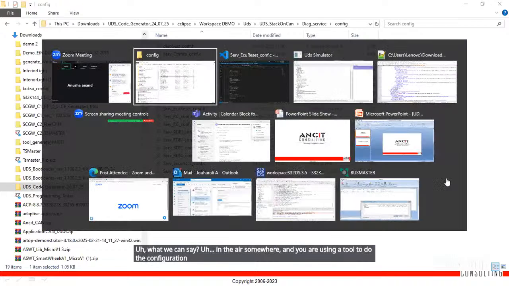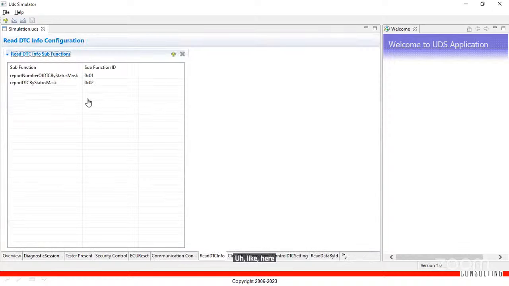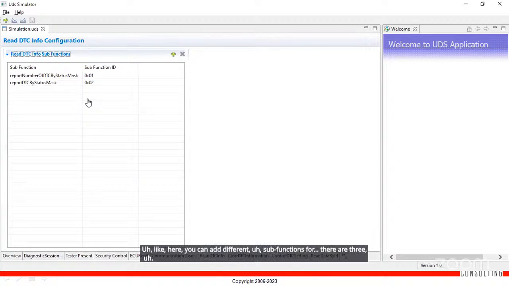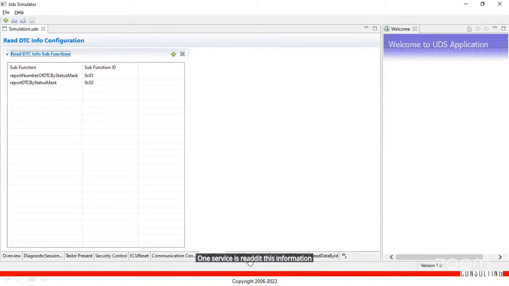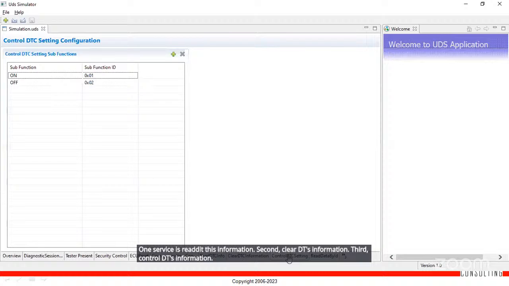That DTC information has different services here, and you can add different sub functions. There are three services related to the DTC. One service is read DTC information, second is clear DTC information, third is control DTC information. This all belongs to the DCM module.